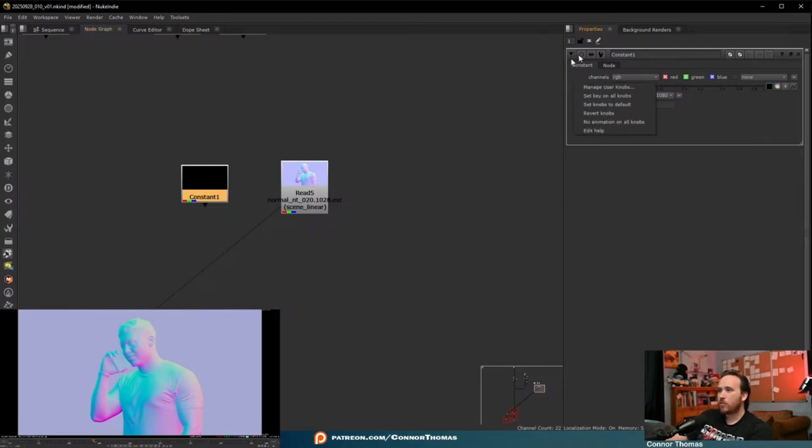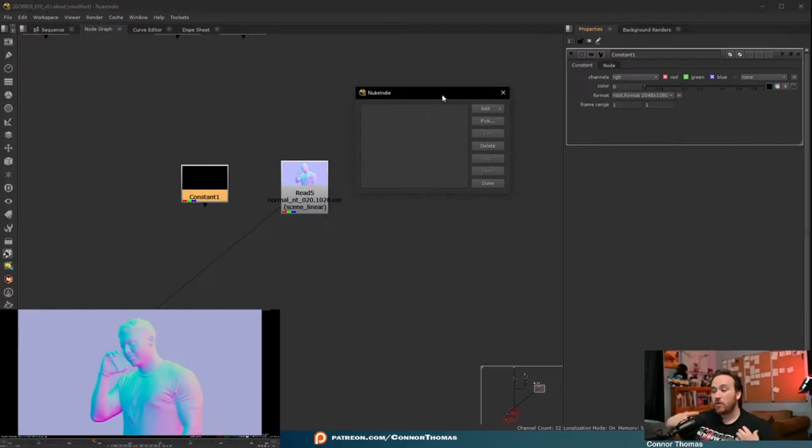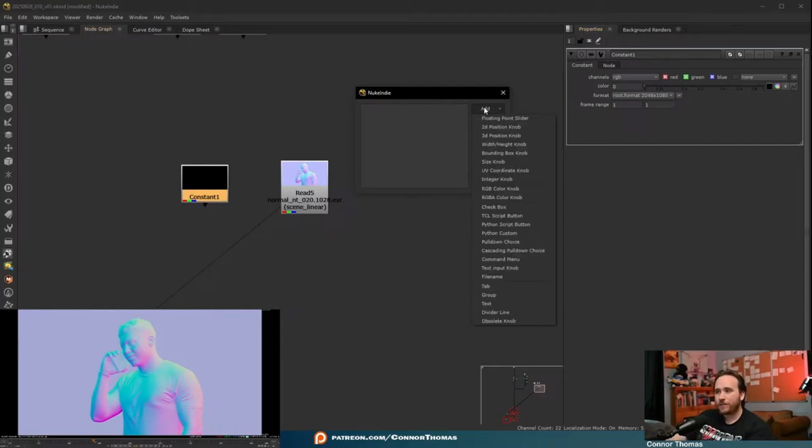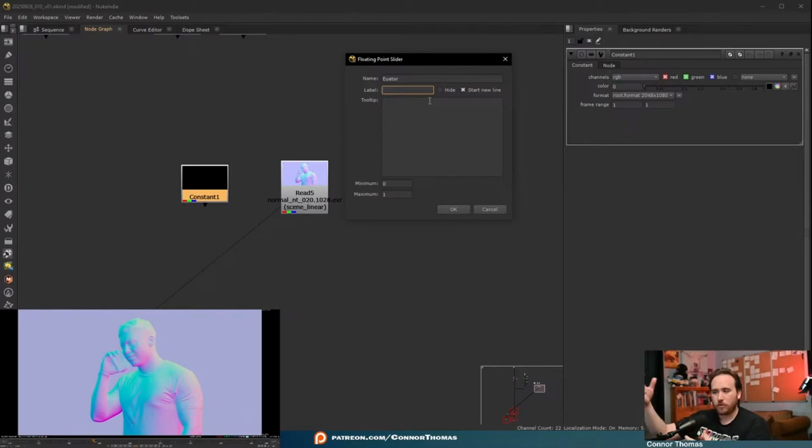And then we're going to right click anywhere inside of here, and then hit manage user knobs. This is going to actually allow us to create our own user knobs in order to customize our workflow. So I'm going to go ahead and add a few different ones. We're going to create a floating point slider here, and I'm just going to call this equator. This is going to be basically the equator axis of your constant or your normals or your 3D object.